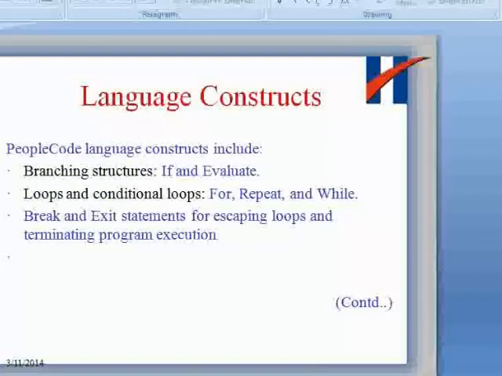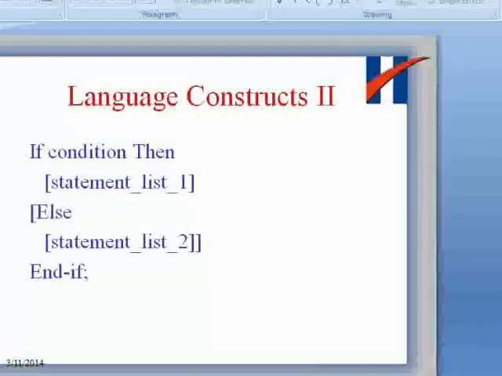Language constants. Every language has its own constants. Here PeopleCode also has some special language constructs, like the If statement. If condition, everybody can understand it very easily. In our general language usage also we use the if condition. What does if mean? A conditional branching.